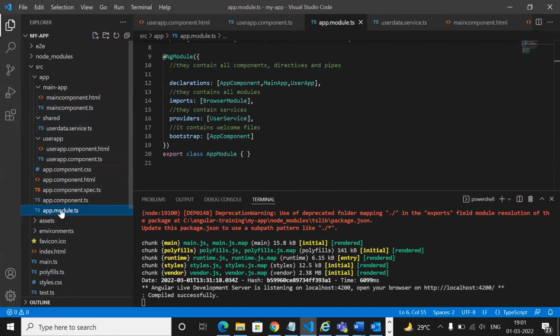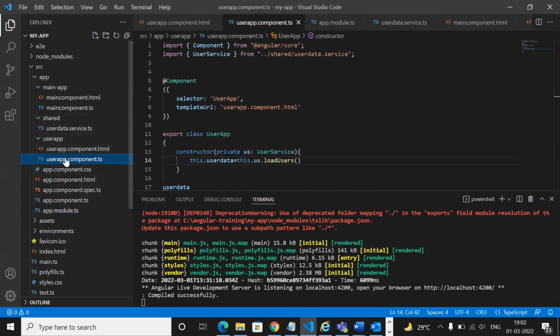Okay, show me the app.component.ts. Sorry, user.component.ts. Yeah. User. Show me the HTML. Show me the HTML, user app.component.html. Razi, are you listening to me? Open the user app.component.html.